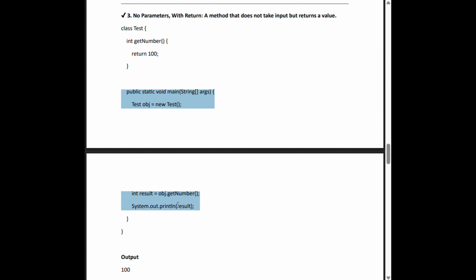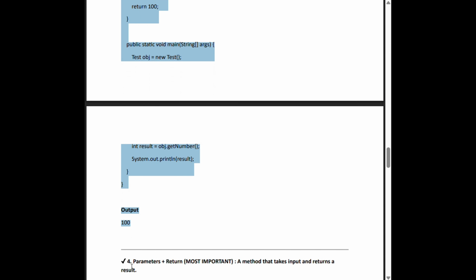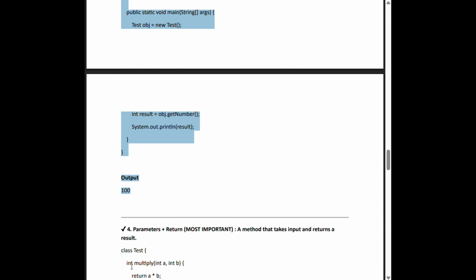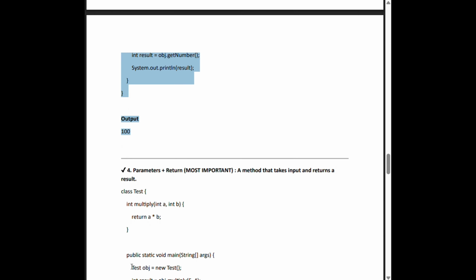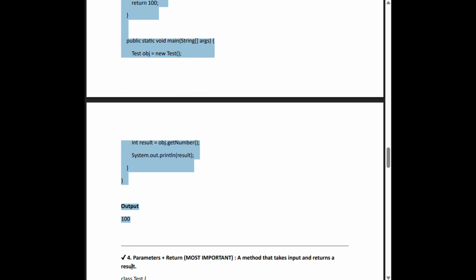Then System.out.println(result). It prints 100. So the output is 100. In this there is no input, and output is present. The method gives back a value. So this is about type 3, no parameters with return type. It means a method does not take input but returns a value. So see the program here and see the output.